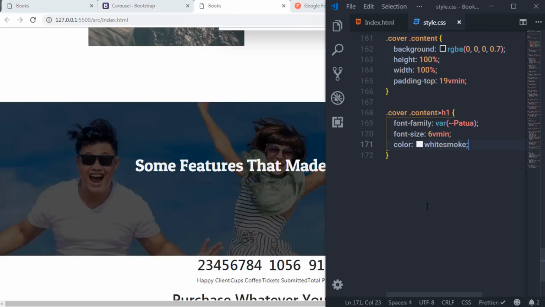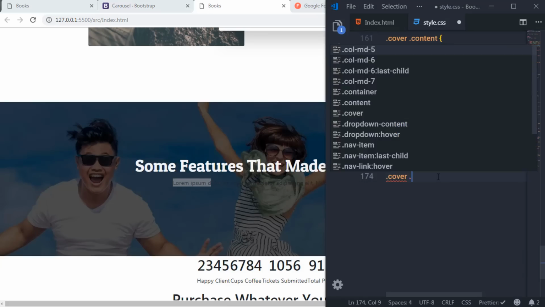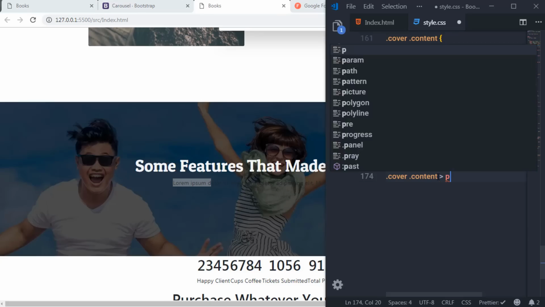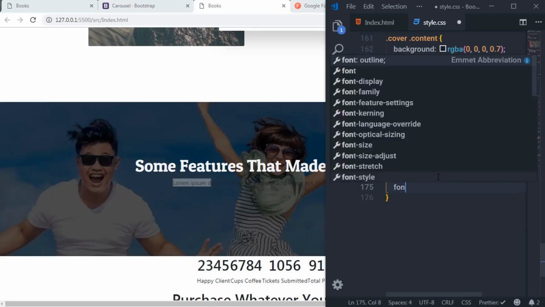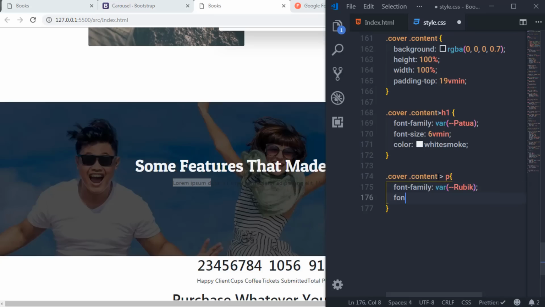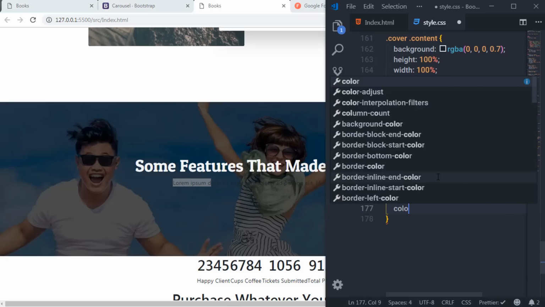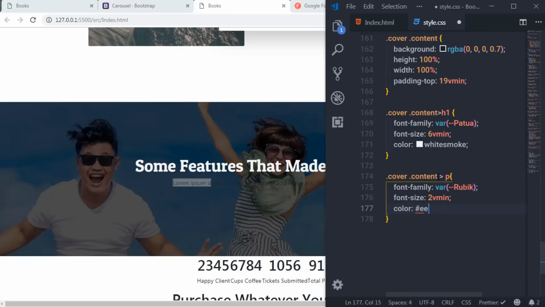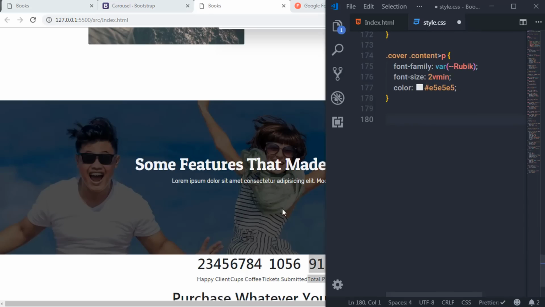Save the changes, and then I'm going to select this paragraph. So I'm going to say here cover dot content, and then I want to select this descendant paragraph. So I will say p here, and I will say font family, and I will specify here rubric. Then I will specify font size 2 vmin, and last specify a color. So I'm going to specify here hex value. So I will say e5e5e5, and then I want to create these rectangles.